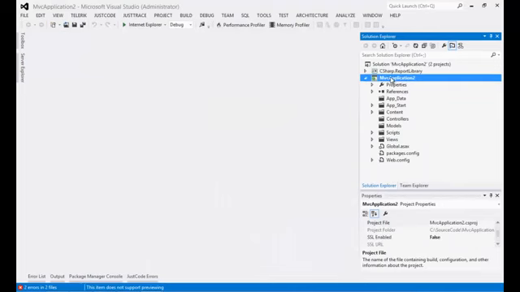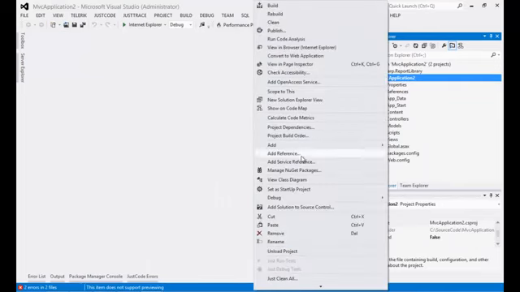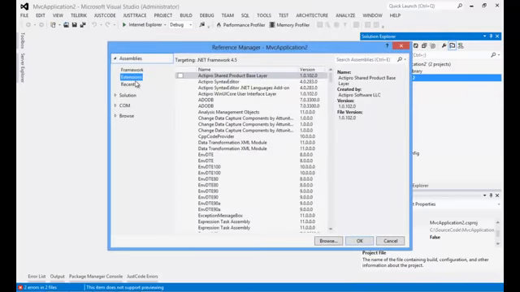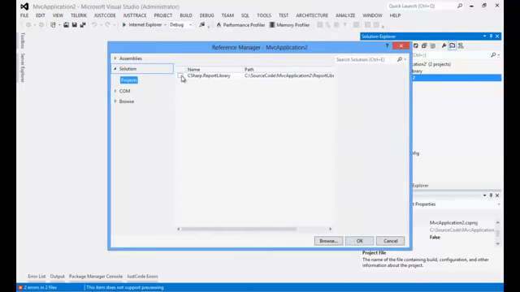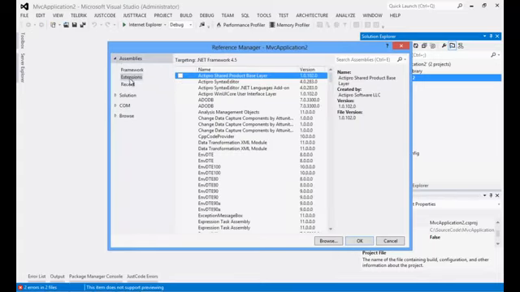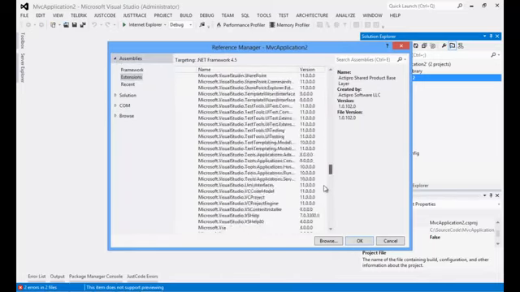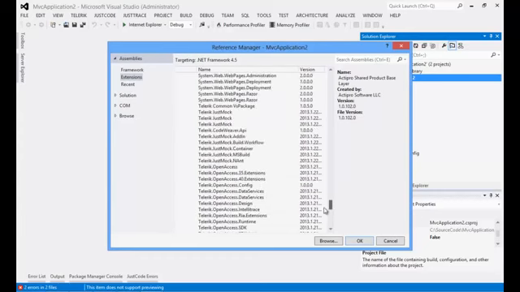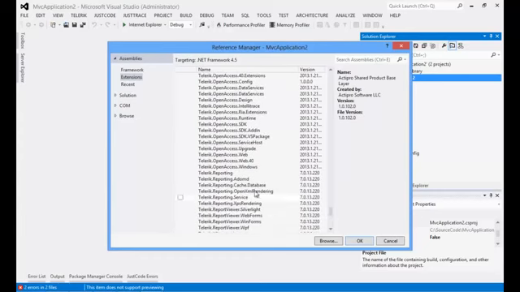The next thing that I'm going to do is add a couple references to my MVC application project. So I'm going to say add reference, and we're going to add a reference to the C# report library that we just added to our solution, and we're also going to add a reference to the Telerik reporting as well as the Telerik report viewer web forms assemblies, and click OK.